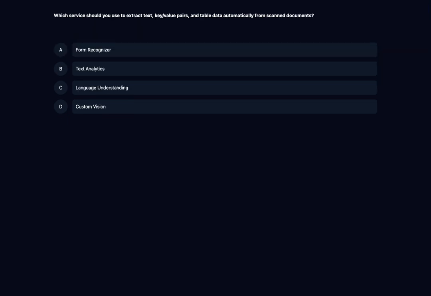Which service should you use to extract text, key-value pairs, and table data automatically from scanned documents? A. Form Recognizer. B. Text Analytics. C. Language Understanding. D. Custom Vision.